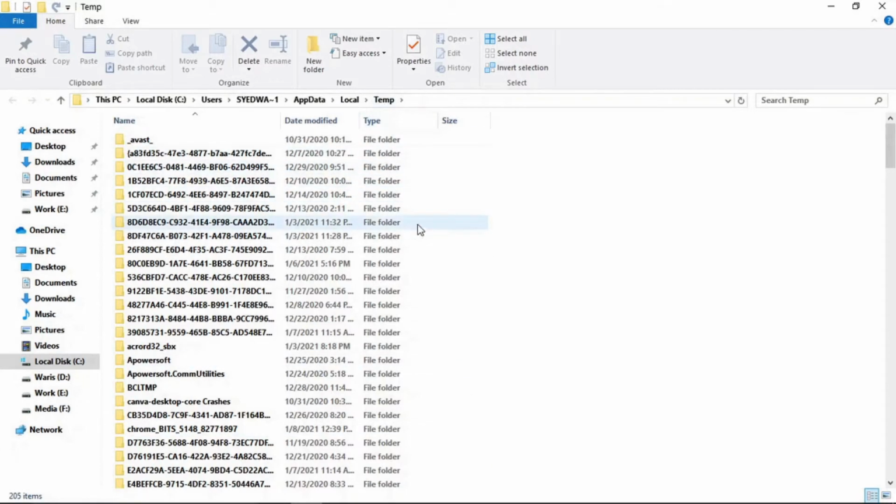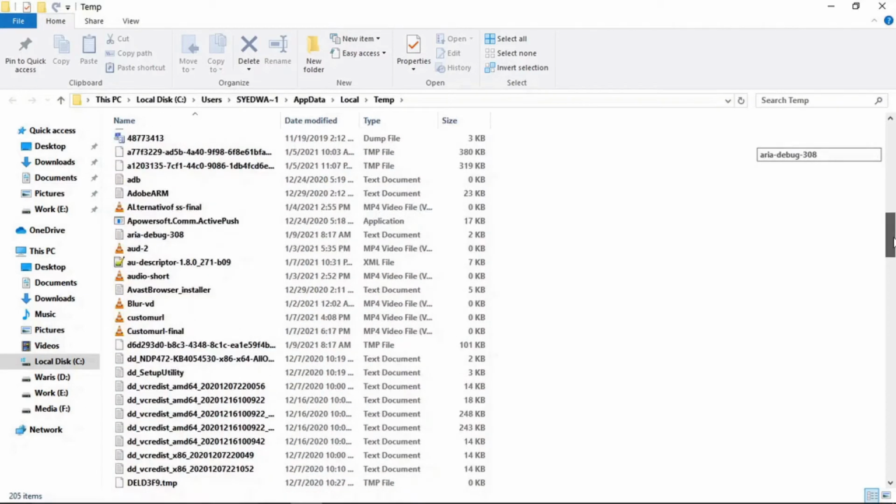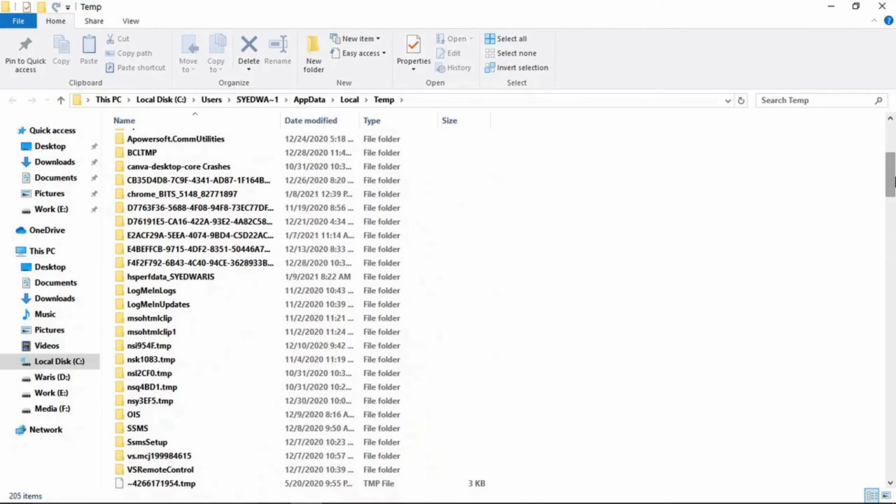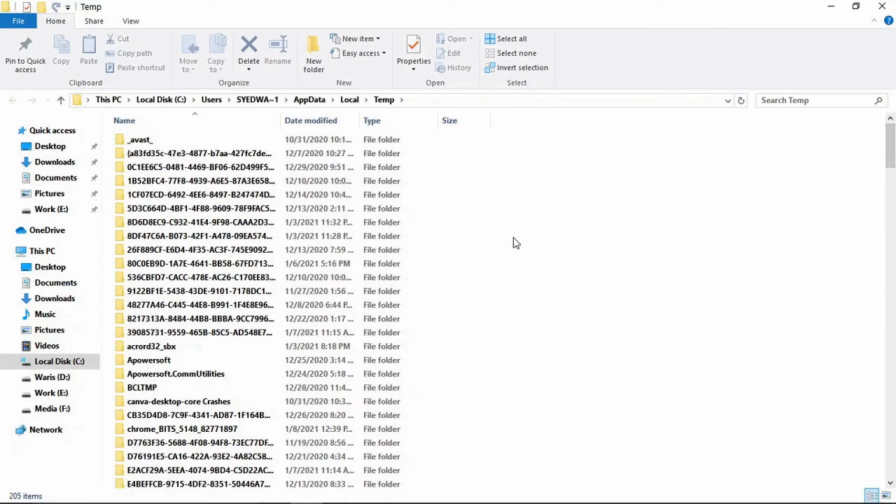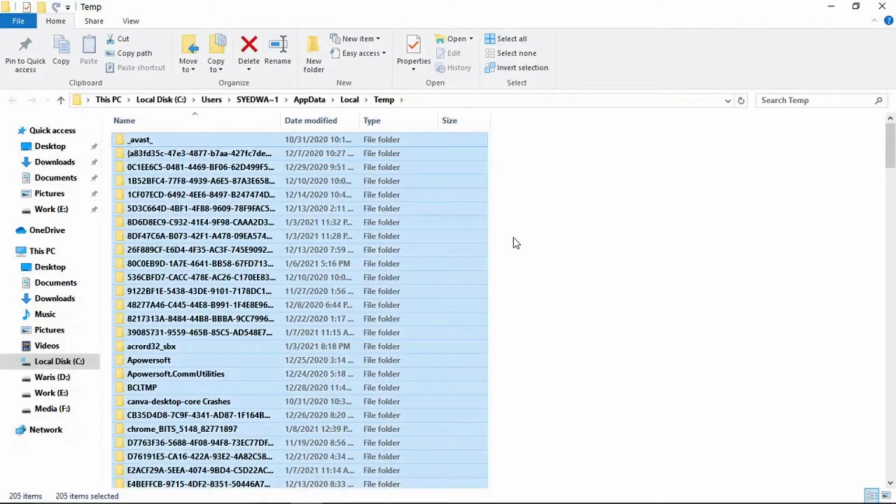In this location, you can see many files are present. This is waste data. You don't need this data. These are all temporary files. You have to delete all these files to clear the system. I will select them by pressing Ctrl A. Then I will delete them.